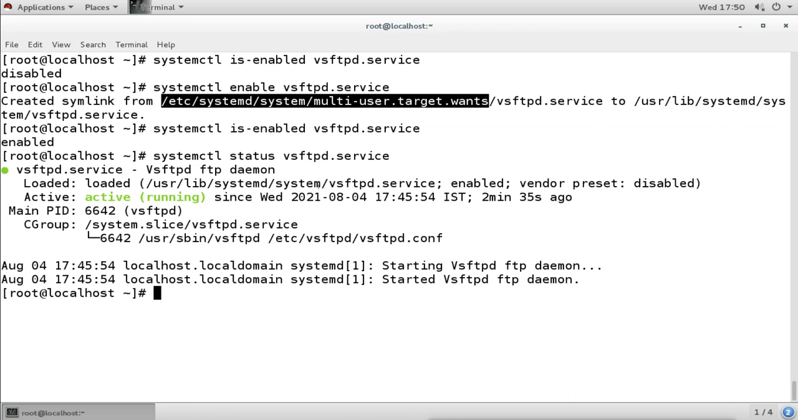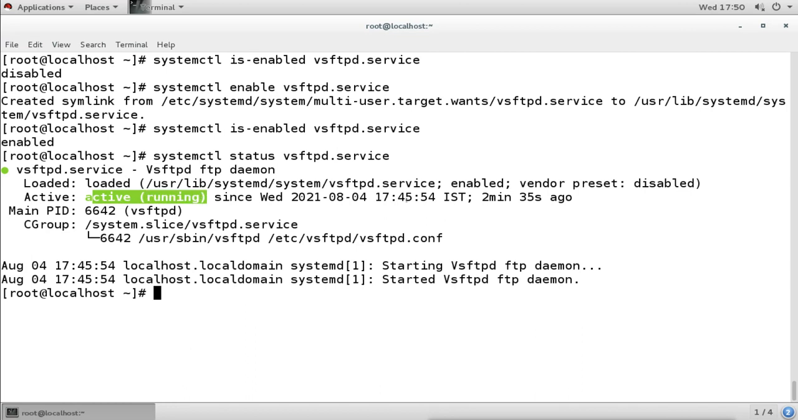Now see, when I disable it, I will disable it now. Right now it is running, it will not change, but I want to change this default status to disabled. So for that I will use the systemctl command with the disable option, and then I will mention the name of the service which I want to disable.